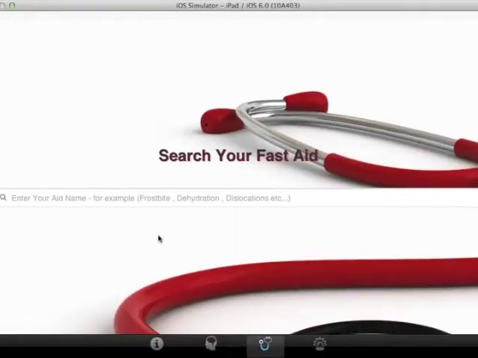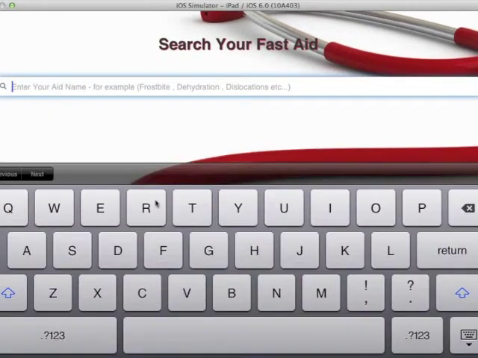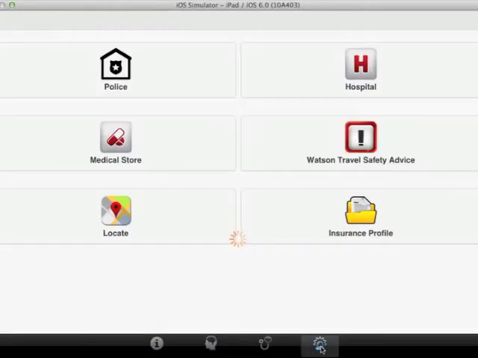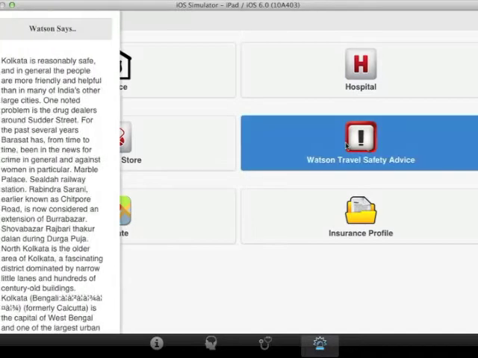Move on to the first aid section, which is more appropriate for finding information on first aid. If you have a burn, we can quickly search for the first aid for the burn. We can also see emergencies, where we can see services like police, hospital, medical store, Watson travel safety advice, locate and insurance profile. Watson travel safety advice is another integrated service hosted on IBM Bluemix, the IBM Watson question and answer travel service, which gives us travel safety advice when we are traveling to a new city or in our current city.